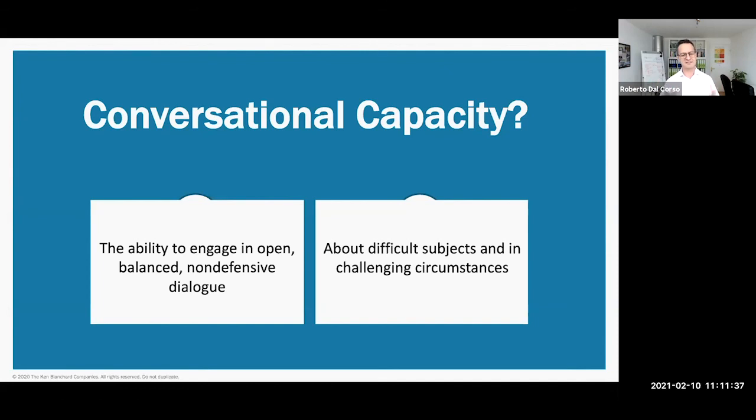conversational capacity. I'm getting tongue-tied here, but that's the sense. It's about how do we construct open, balanced, non-defensive communication and dialogue. That's really the idea, because that's really what a team needs to do. And it's just a different way of thinking about it.